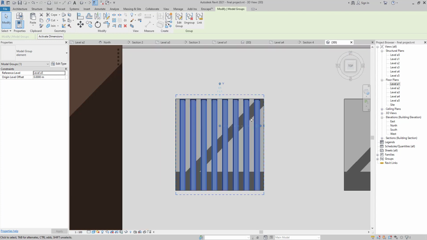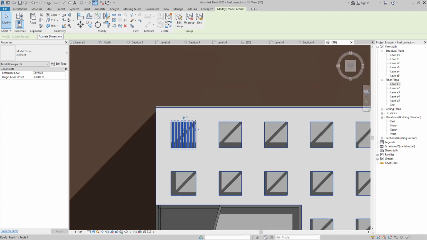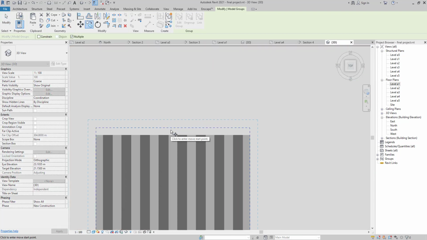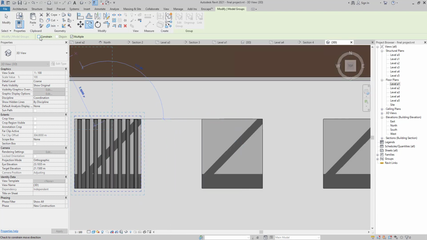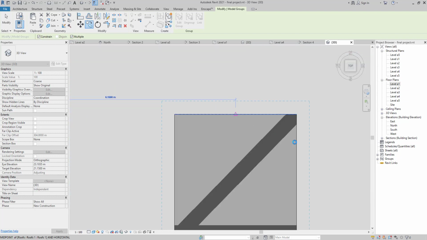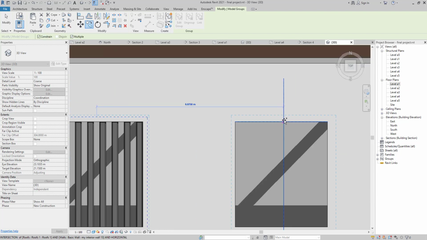I'm just gonna use the copy, and I'm going to pick the center line of my box. Constraint will be open, and choose. So let's see.